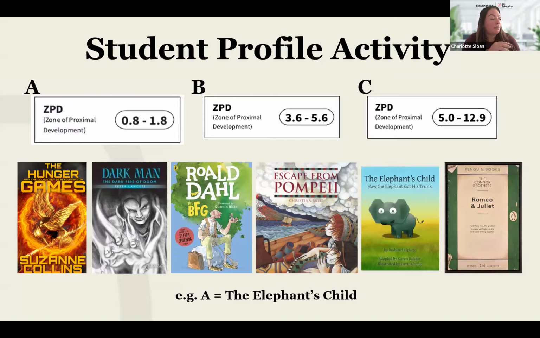As we've shown, we said maybe child A could be The Elephant's Child. Any ideas would be great. Just throw them in. If you want to pop that into the chat, student B could be more appropriately reading The BFG. You might think that's what is going to be best for them. So any ideas of which book you think should go with which student would be very, very helpful. You just pop them into the chat whenever you're ready.